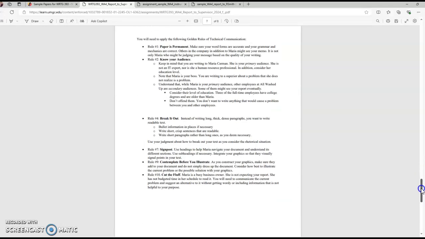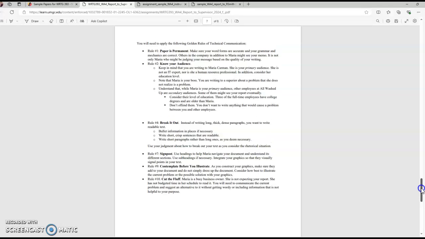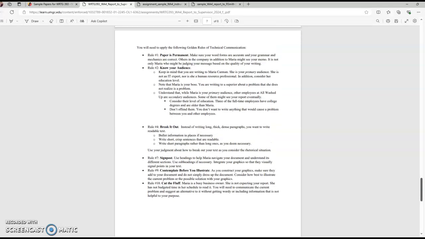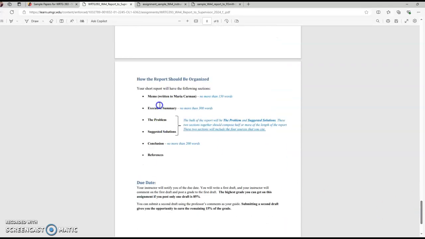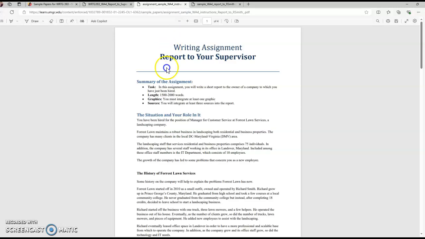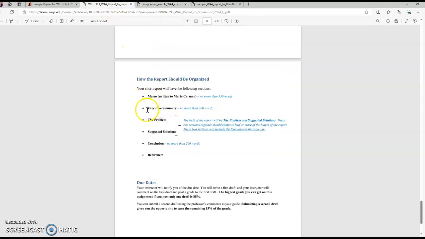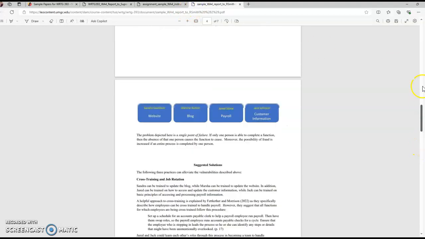And then right toward the end on page 7 of your assignment overview, tips on papers, knowing who your audience is, obviously Maria Carmen, and then secondarily the other workers, right? Here's the section that I'm going to show you. This organization is repeated in the sample instructions, which were, by the way, a little bit longer in the sample that I'm about to show you. But you want to make sure you start with a memo, then you're going to have an executive summary, which is no more than a page. These will be on pages by themselves. And then this is the main report, problems, suggested solutions, and conclusion, and then a references section. So let me show you how that looks in the student sample.